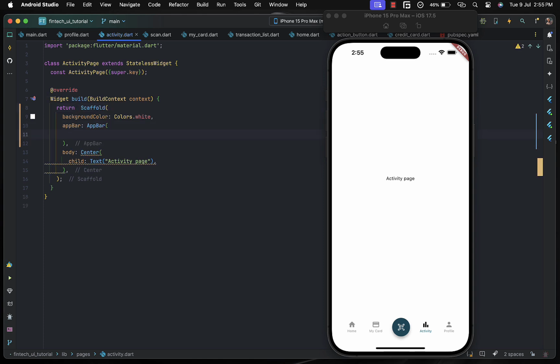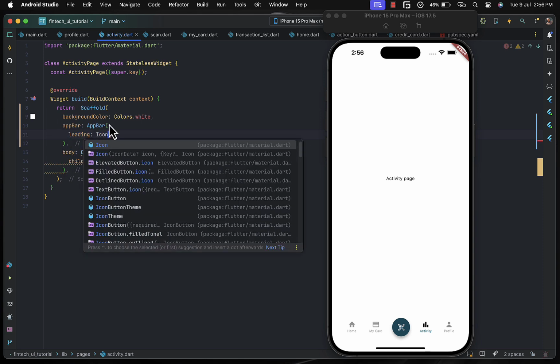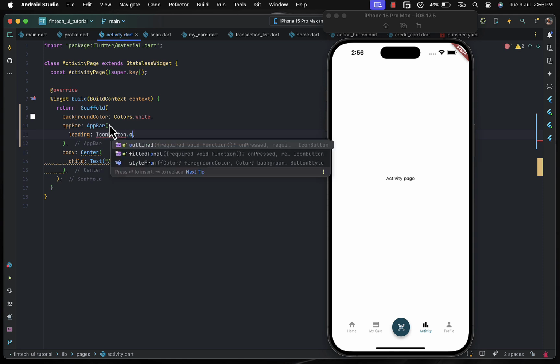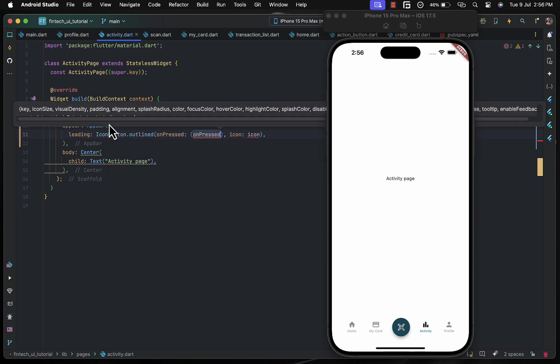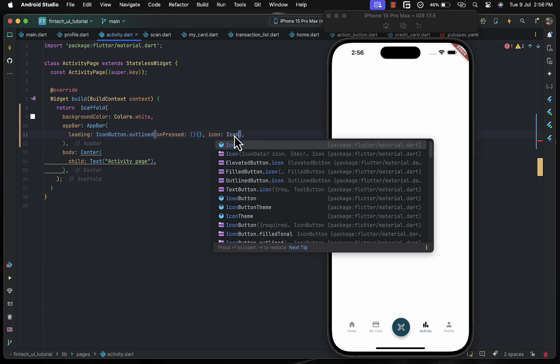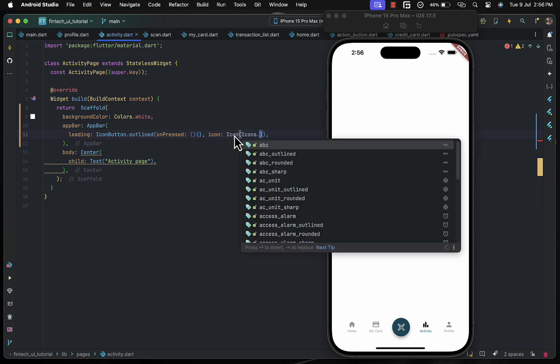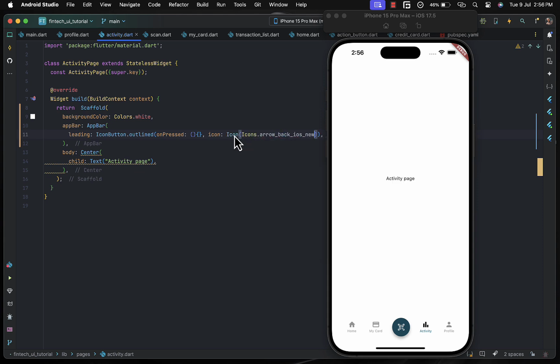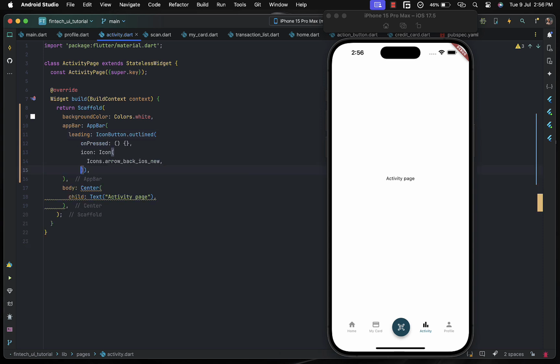So in the app bar, we need to specify the leading. And the leading places the widget at the very start in the app bar. So the leading expects a widget, and the widget is going to be the icon button. And we want the outline version of this icon button with onPressed and also the icon. So in here, we need to specify the icon. The icon is going to be the back arrow icon. So it's going to be Icons.arrow_back_ios_new. There we go. So let's save the changes over here.